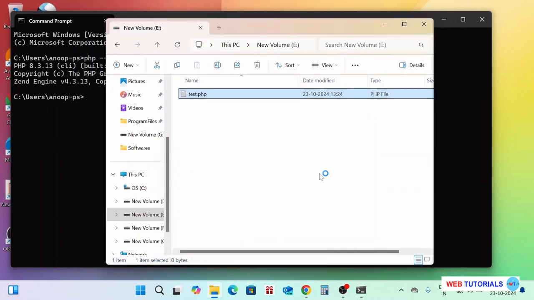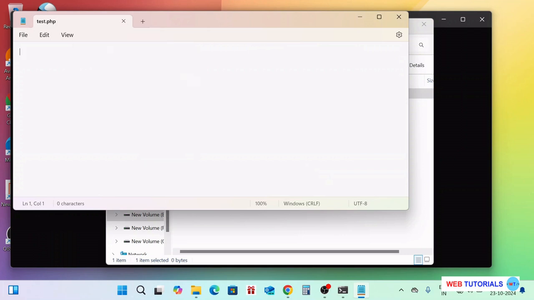So PHP open tag, you can simply echo a string here, hi from PHP, close tag. Now save this.